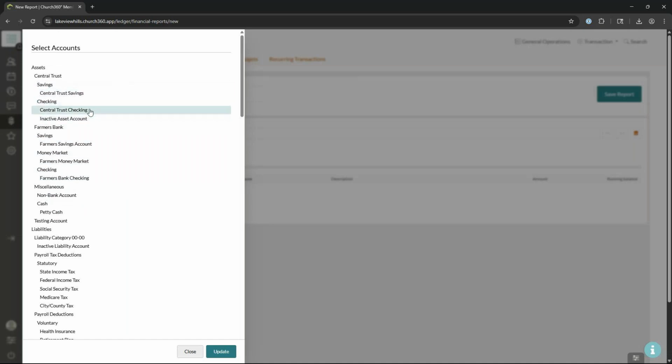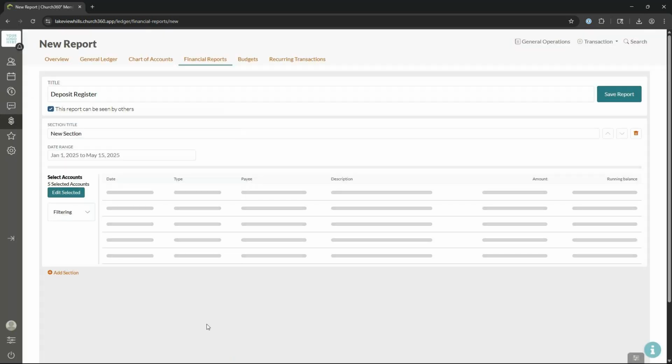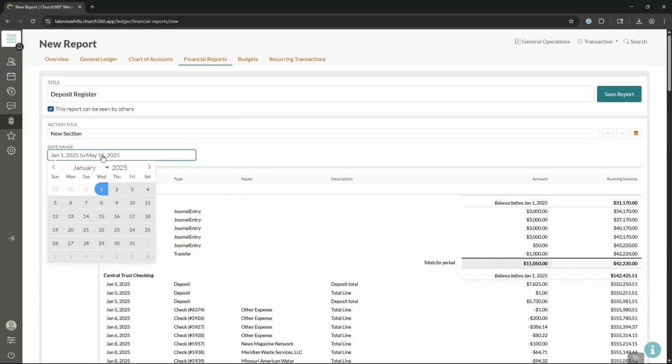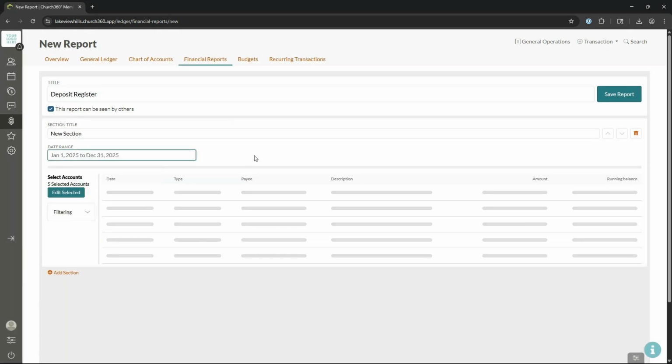So let's go ahead and pick our savings account, our checking account. Let's do our farmers savings, farmers money market, and farmers bank checking here. We're going to select those accounts. Those are the ones I'm concerned with. I click update. Those are the accounts that are going to be on here. I can set the date range that I'd like to look at by default. Of course, when you view the report, you can change this. Let's just do the whole year on this. So from January 1 all the way down to December 31.